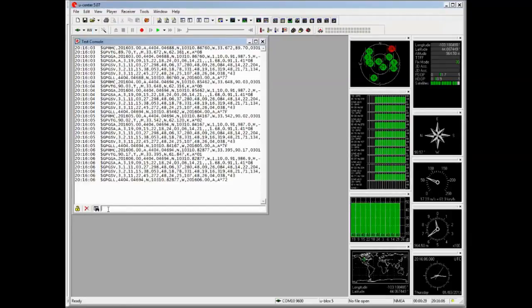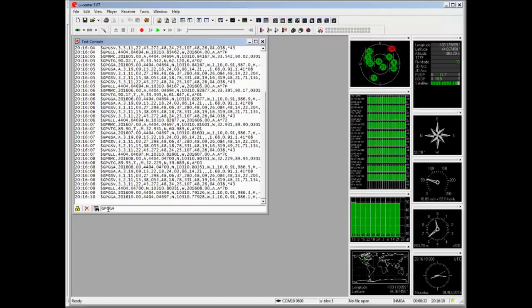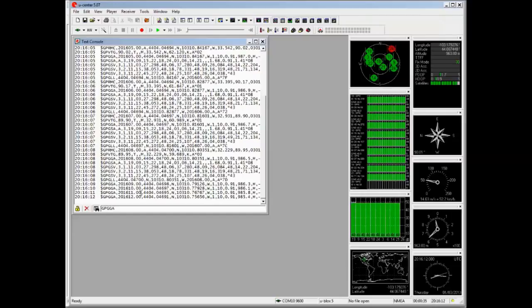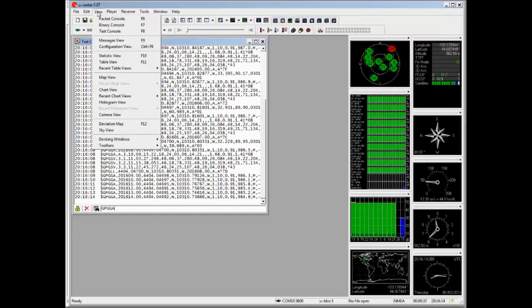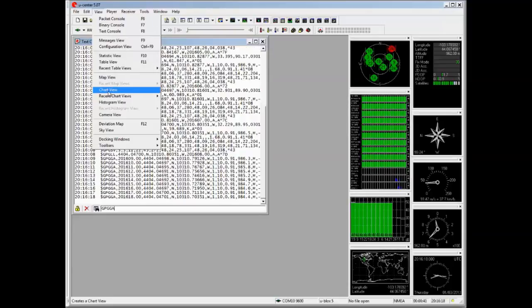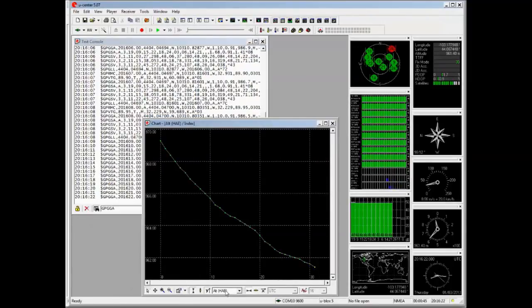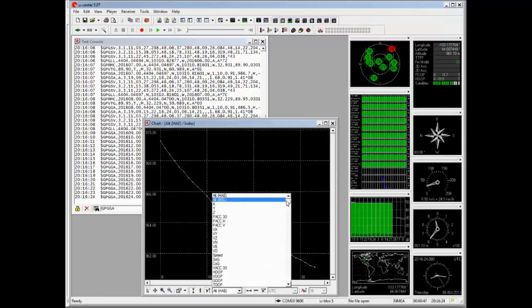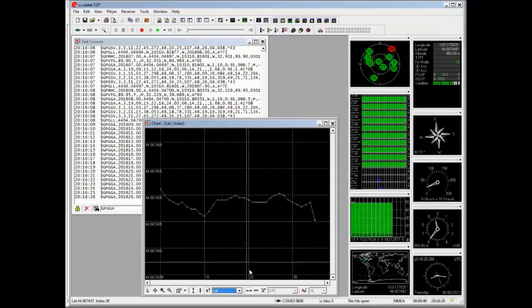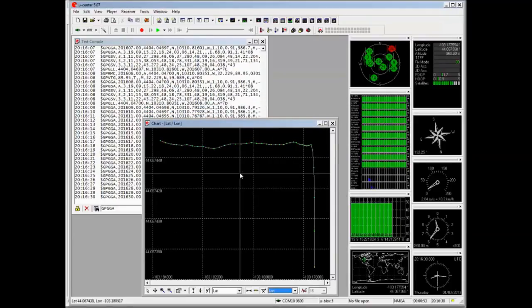And if I select GPGGA, now only GPGGA messages are being displayed. I can also look at the latitude and longitude by going to the chart view and setting my X and Y coordinates to be latitude and longitude, as we see here.